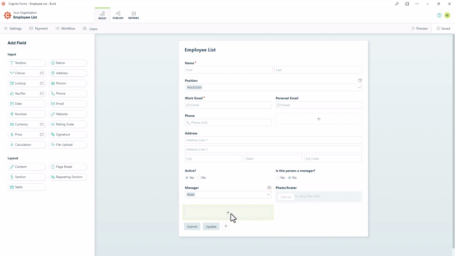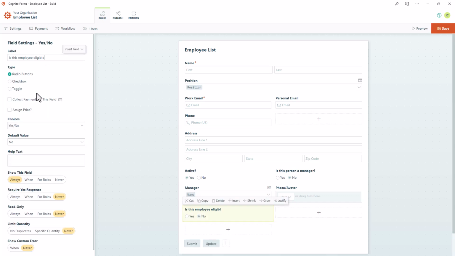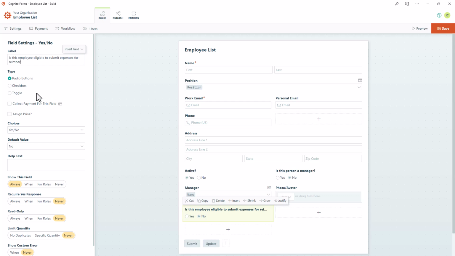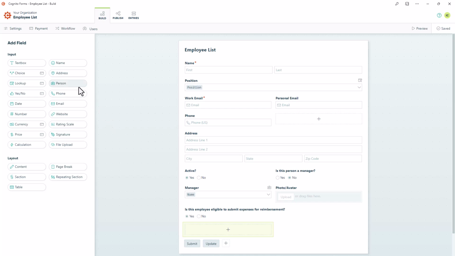To solve our issue on the expense report, I'll first add a yes/no field asking if the employee is eligible to submit expenses for reimbursement. Then I can use that field to conditionally show a person field referencing the accounts payable team. Once I save the yes/no field to the form, I can add the person field, which I'll label accounts payable.